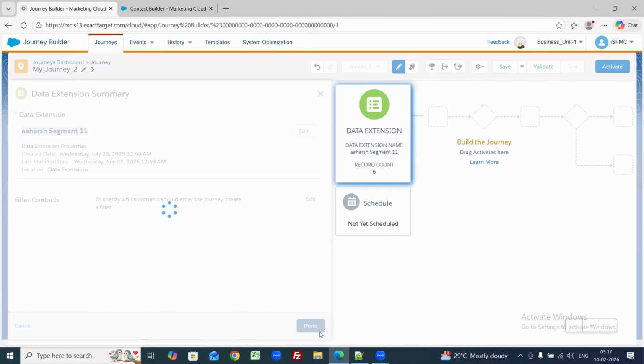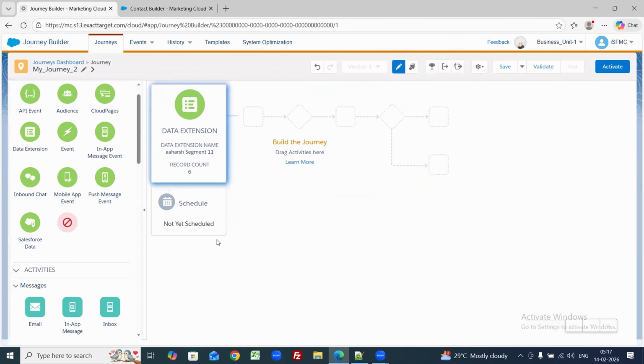Now let us explore the flow controls in this journey. The first flow control we are going to discuss is the decision split. We are going to configure the decision split. What is the use of this decision split? Basically, we use it to split the subscribers into different paths as per the data present in the DE.